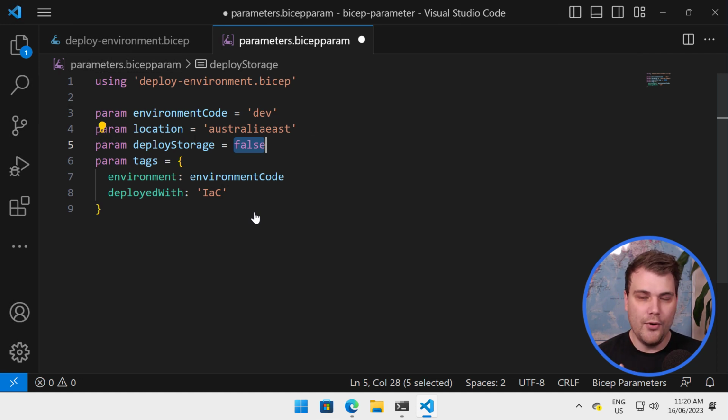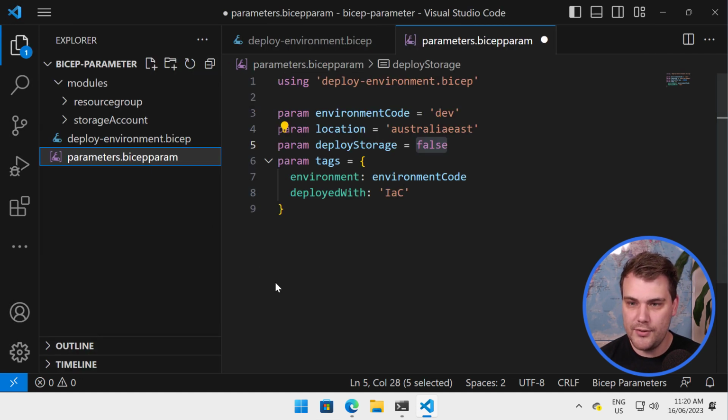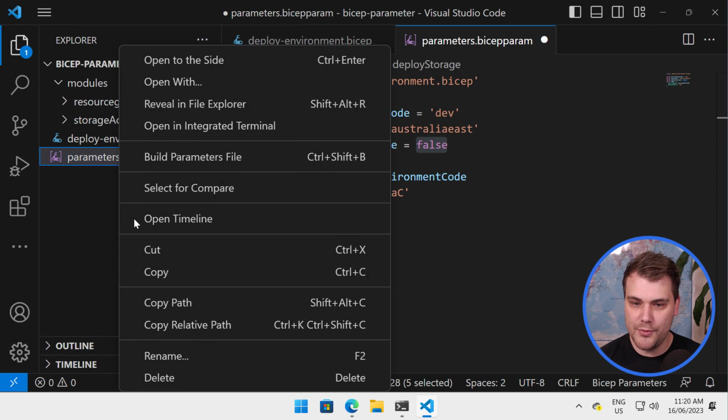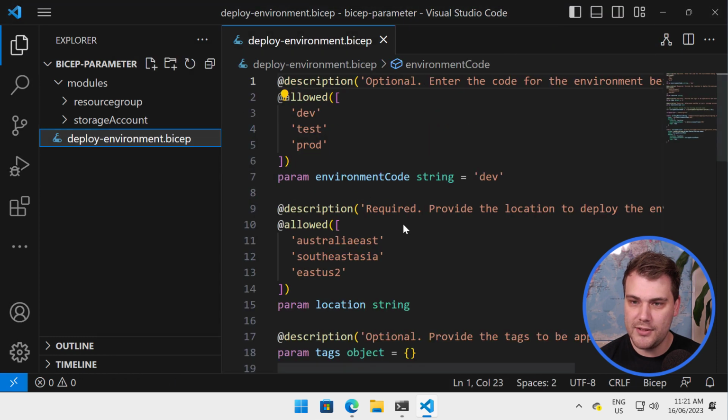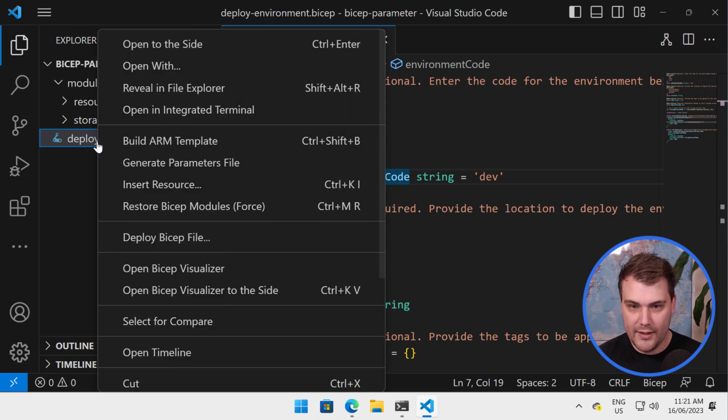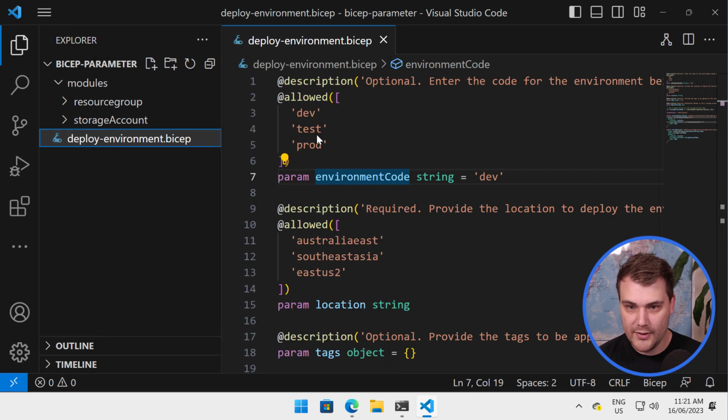Now, before I go ahead and do deployments, which we'll do in just a second, I want to show you a few other ways that you can go ahead and create bicep param files. So what I'll do is, let's get rid of this file because we're not going to need that anymore. So I'll do a delete there. Now, there's a few different ways that you can generate the bicep param files. In VS Code here, I can just right click on this deploy environment.bicep file, and there's an option right here to generate parameters file right from the menu.